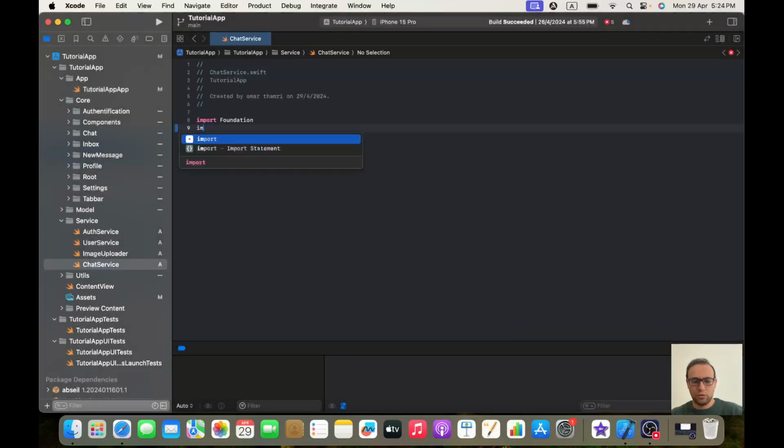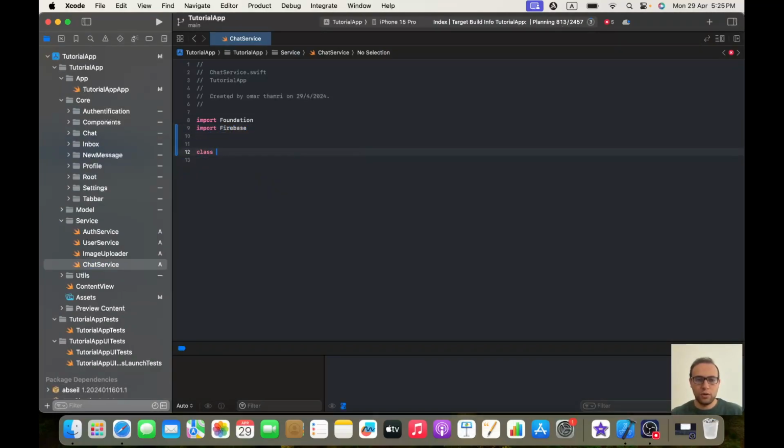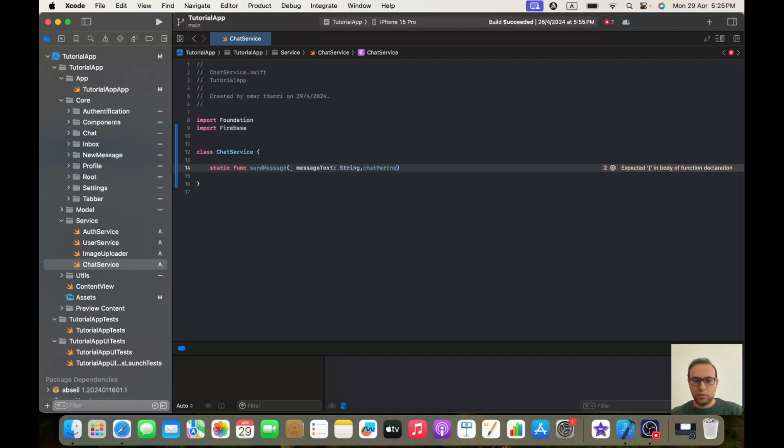And here we are going to import Firebase. We will have a class, call it ChatService, and we will create a static func. We will call it sendMessage. It will take, of course, messageText of type String. We will also need the chatPartner, so chatPartner of type User.